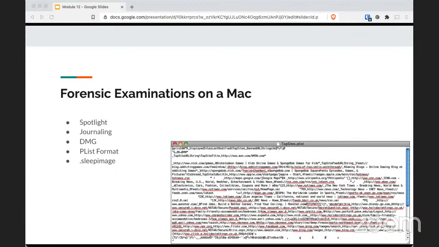There is also the .sleep image file that has the content from RAM. If power goes out, this file is read and moved back into active memory. It does look like an older version of Mac, but plists are still around.